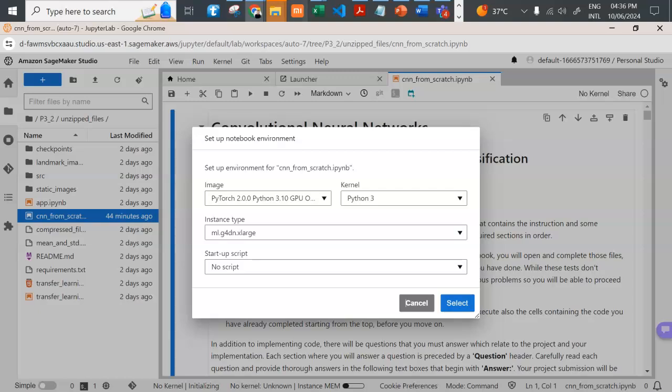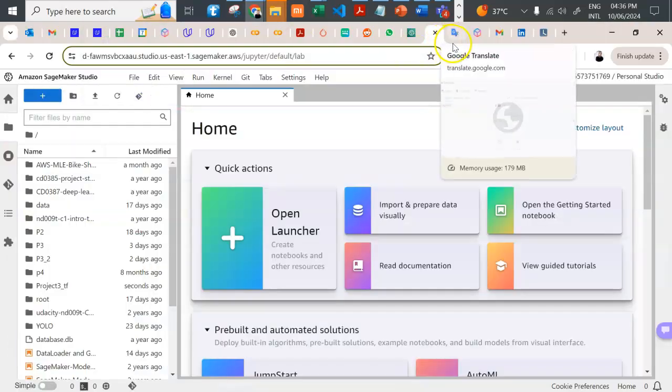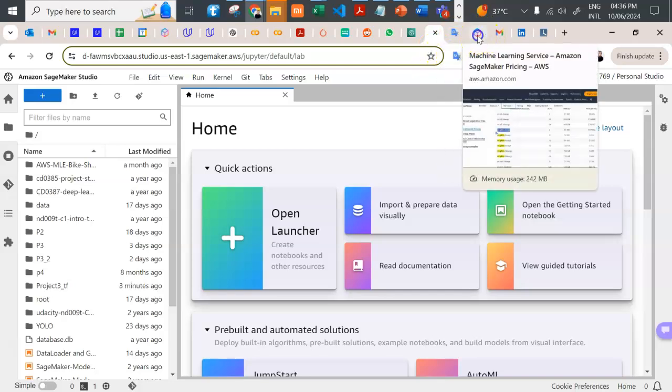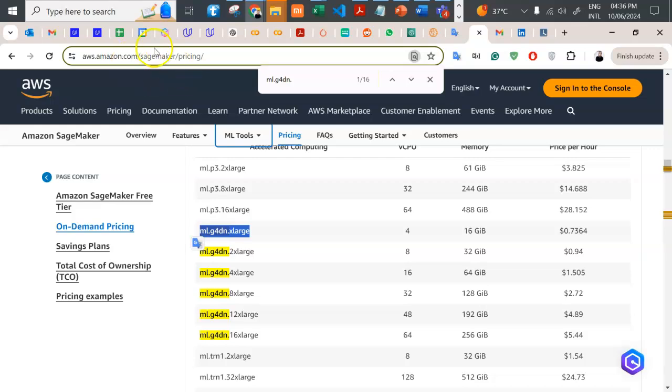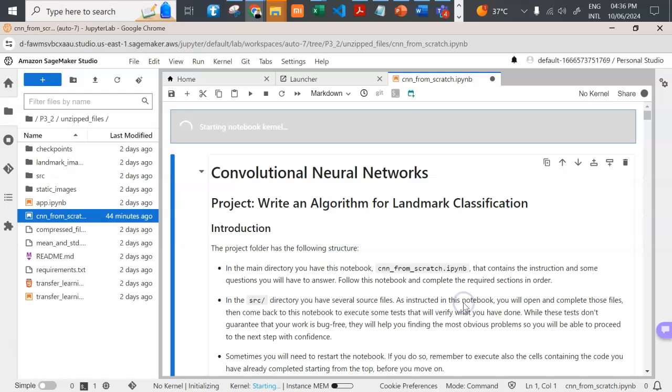we can check the pricing here, using this link, SageMaker pricing list. ml.g4dn.xlarge costs you $0.7 per 1 hour, and this is okay with us. We can choose this GPU. Okay, we can start it.